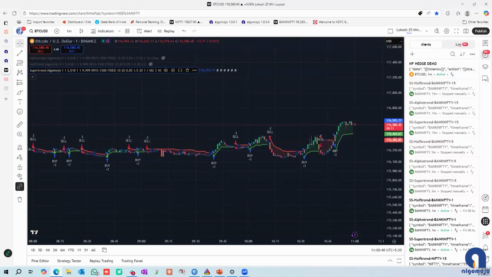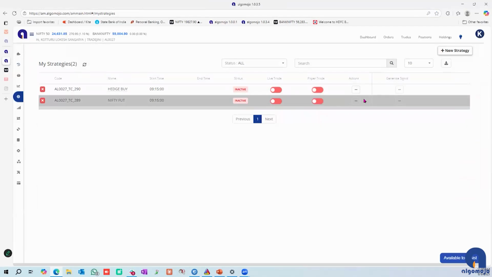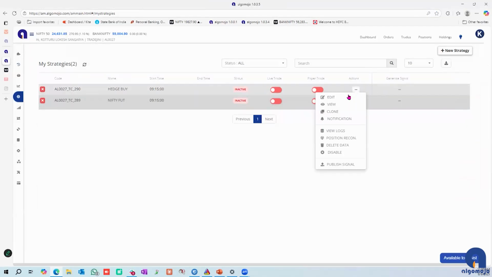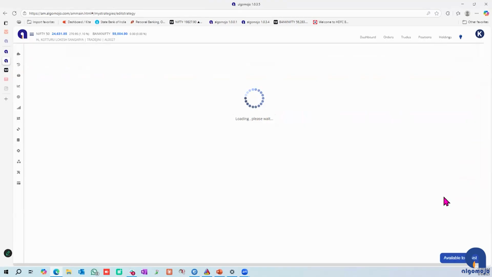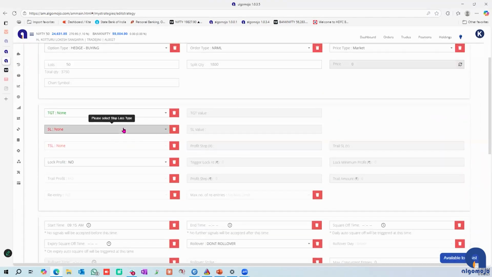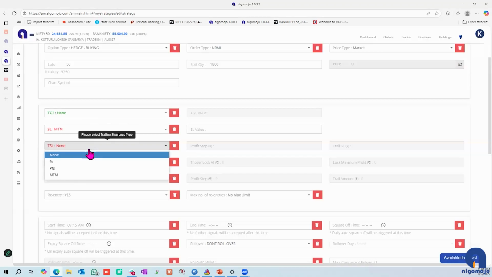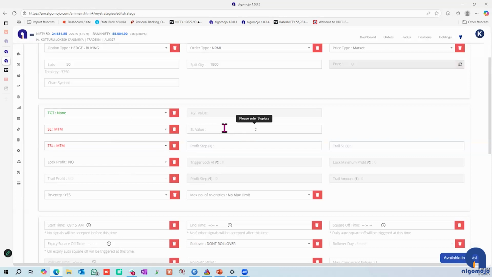Yeah, trailing is similar. If you want to do a stop loss trailing, all you have to do is, for example, here, suppose you're given an M2M based trailing stop loss. You can say that I don't want to lose more than 2,000 rupees. And if the trade keeps going, or in this case, it's a hedge, if the trade keeps going against me, the PE is going to increase.